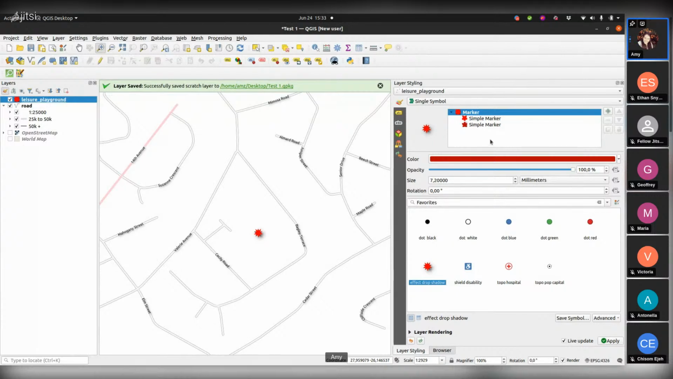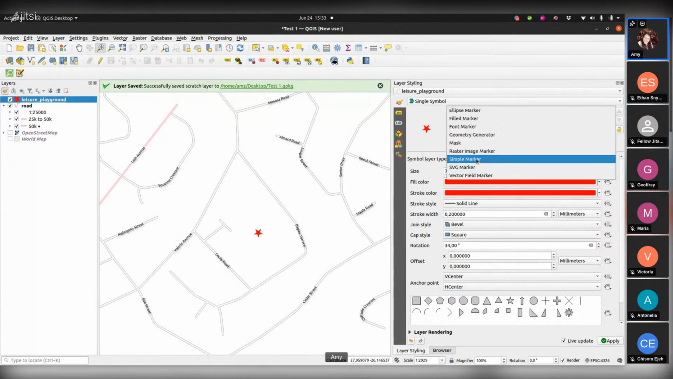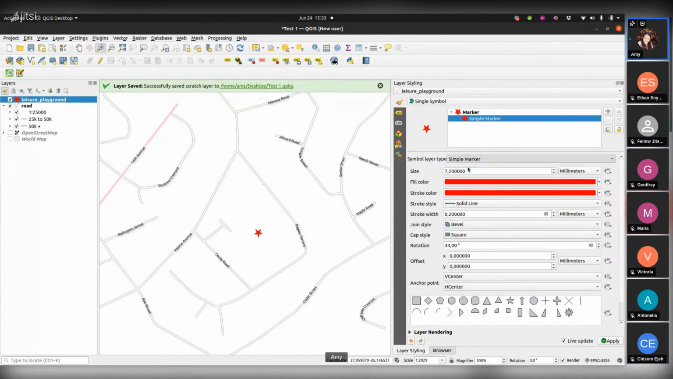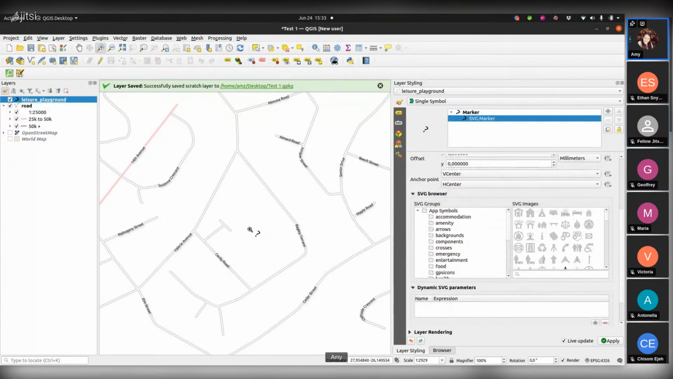But I would actually prefer to make our own little function, our own little feature. So let's delete these. And what we actually want is a single symbol here. And you can see that I have a simple marker as my layer type. But what I'd actually prefer to do is have maybe an SVG marker or any of these markers that are available to us. So these you can go around and play with. I'm going to choose an SVG marker because I want to tell people that this is a little playground.